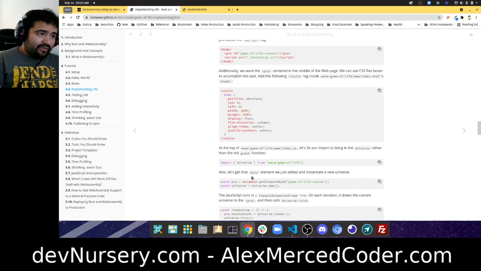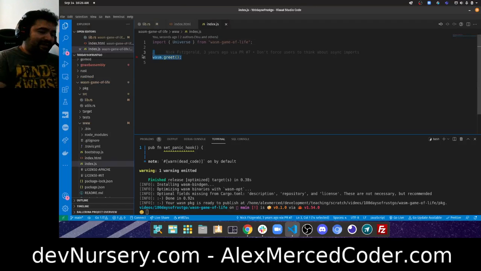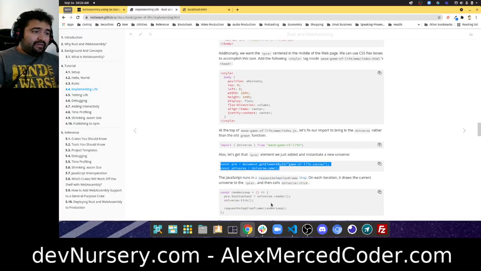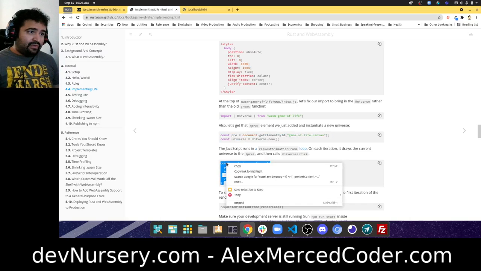Okay, and also let's get that pre element added, using getElementById. So this is grabbing the pre element, and then we're creating a new universe. JavaScript then runs requestAnimationFrame. That runs in an animation frame loop, and on each iteration it draws the current universe to the pre and then calls universe.tick. So that's what this function is going to do. Render loop.